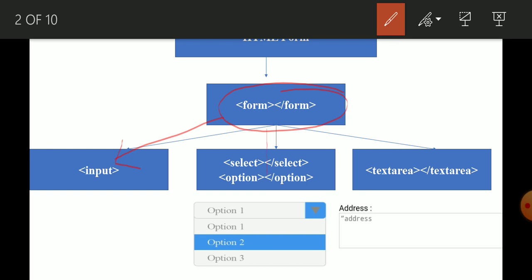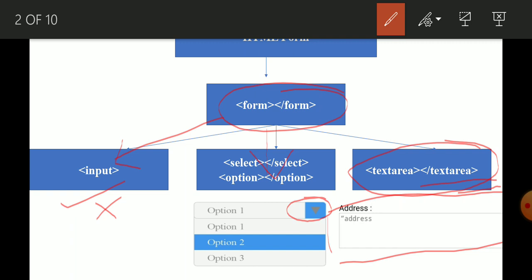Then using the select we can display the drop down list box. Like when you click on this triangle, then you will get the list of the options, right? And if you want to enter multiple line data, then we have to use the text area tag. Fine. Now here, if you see, input tag does not have a closing tag, but select, option and text area have the closing tag, right? Then the text area displays the text box with multiple rows and multiple columns, right?